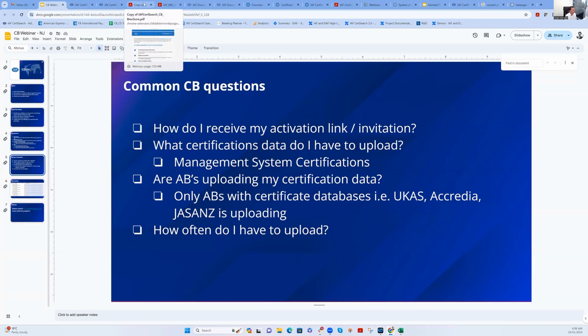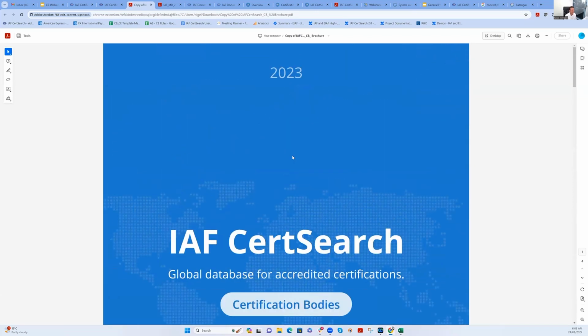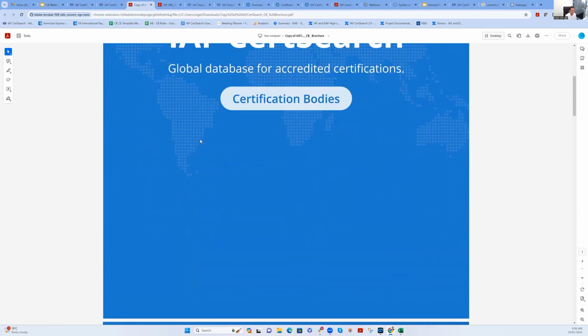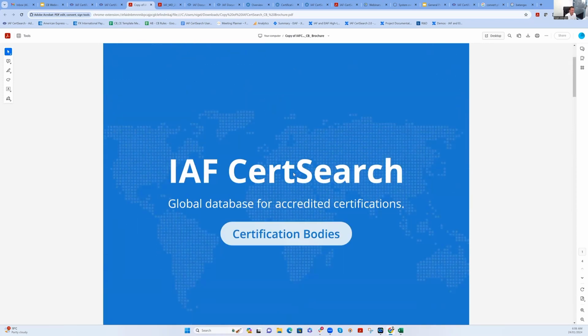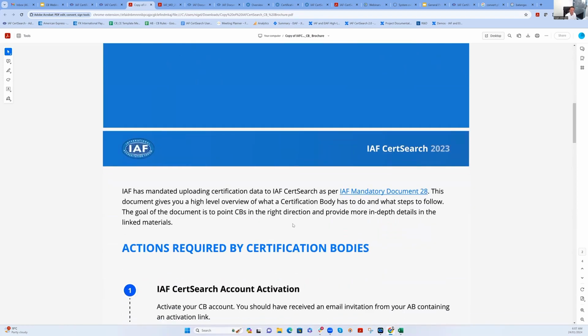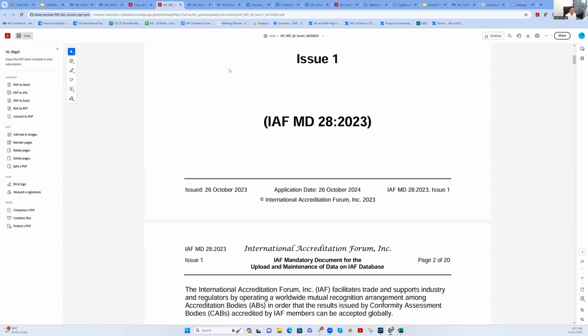So if we just start with some of the key resources here. Most of you should have received the brochure from your accreditation body. And it's just a high-level summary brochure. But what's important about this brochure is that it does articulate the key steps for a CB and also highlights the IAF mandatory document. So if you haven't found the IAF mandatory document, you can find it here in the summary. And there's a link to that, which will take you through to this mandatory document.